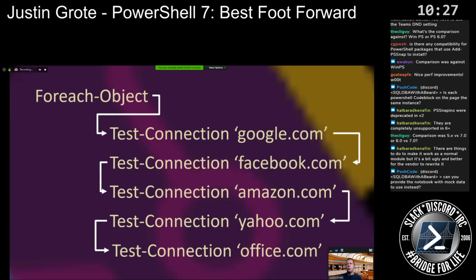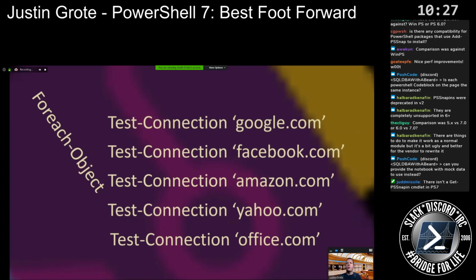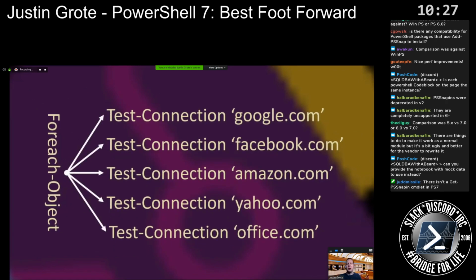There are multiple ways to solve this. In PowerShell 5.1, you can use PowerShell jobs, but those are inefficient because they have to spawn whole new PowerShell processes. You can use runspaces, but runspaces aren't very intuitive. There are modules that help with that, like ThreadJob, but even then it's a little tricky. So what if this was a little bit easier? In PowerShell 7, what if we were able to just simply fan this command out?